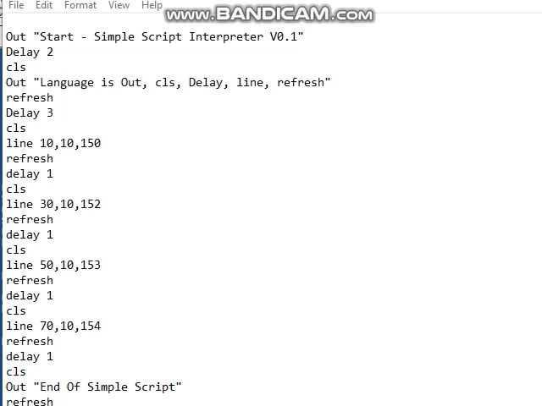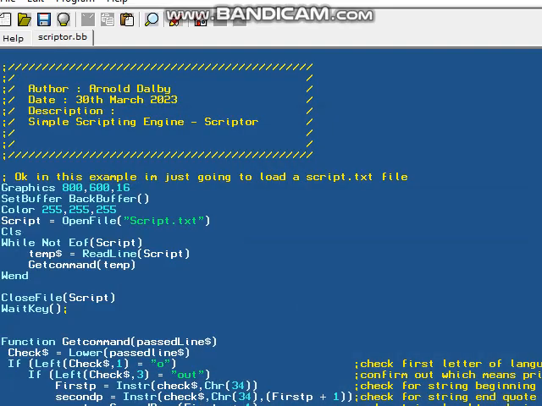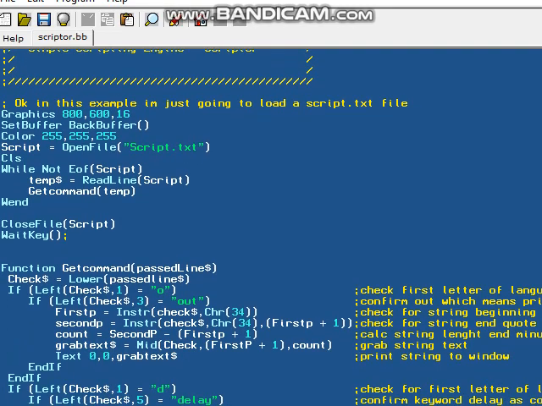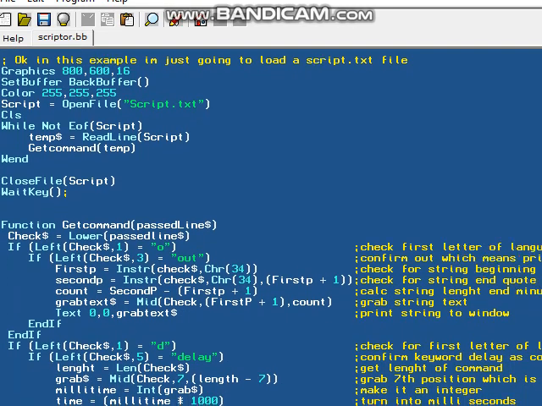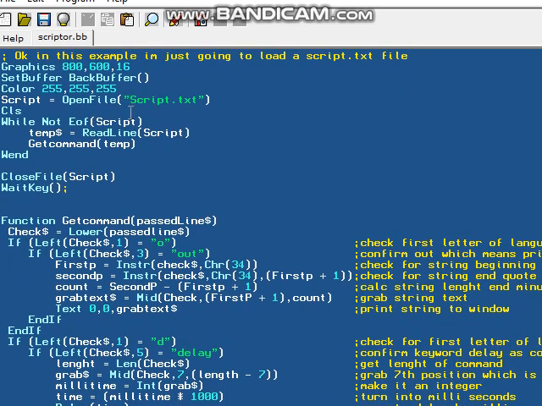And this is our little basic starter interpreter. So let's have a look at the code, see what we've got. Written in Blitz Basic. You start off with the graphics screen, 800 by 600, set back buffer, color is 255 255 255 RGB, which is white. We open our file script, which we've just seen. We clear the screen. While not end of file script, read the line into temp, and then we go to the function get command, and then obviously we close the file and we wait for a key.